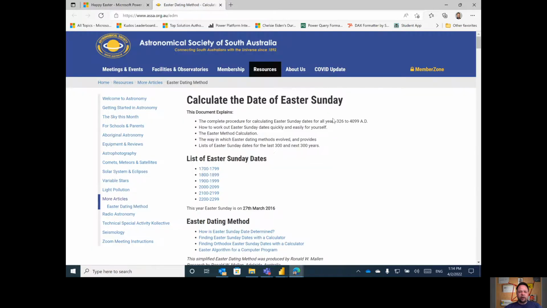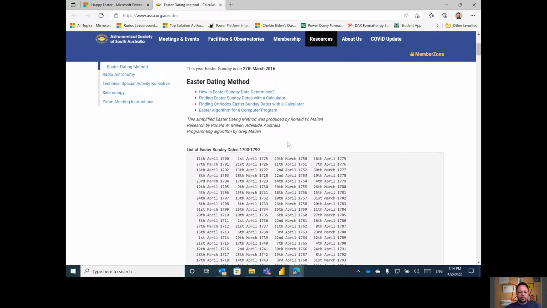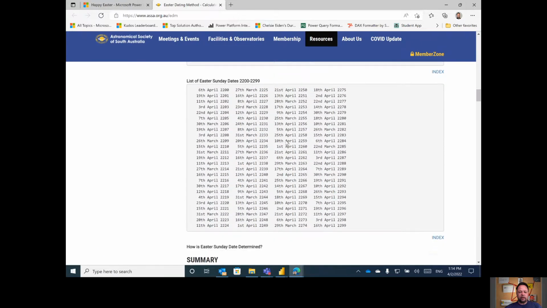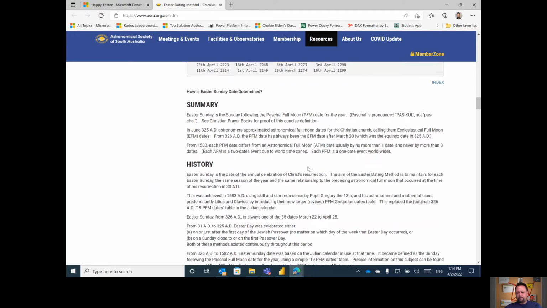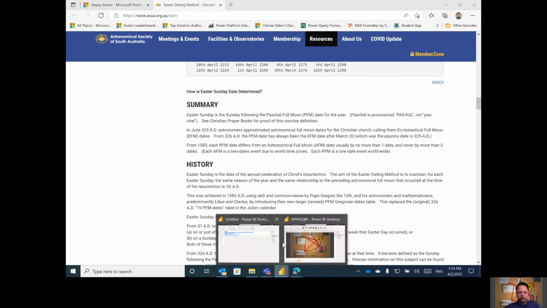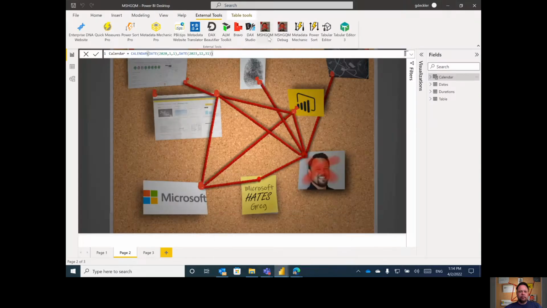Oh, and here's the website, by the way, the Astronomical Society of South Australia. It talks about the history of Easter and calculation, the Paschal full moon, and all this good stuff. All right, but let's go ahead and jump into MSHGQM.